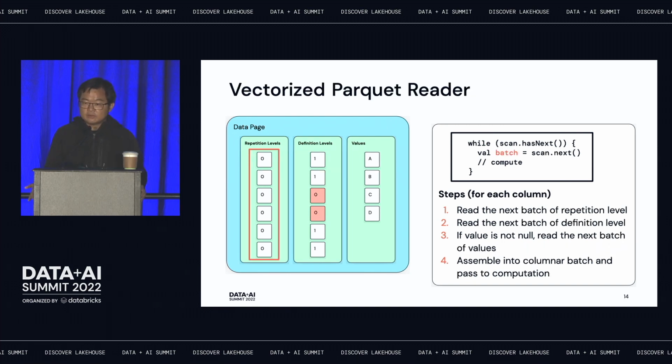On the other hand, the vectorized Parquet reader operates on batches. By default, a batch has 4,000 elements in it, right? So in this case, the scan is actually an iterator of record batches. In terms of scan, Parquet Spark no longer reads one value at a time. Instead, it reads a batch of values at a time, right? So you can see that it reads a batch of repetition levels, followed by a batch of definition levels, and then followed by a batch of values. And then finally it assembles that into a record batch and passes it to the computation.